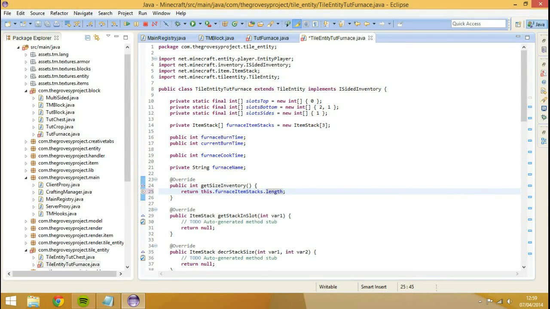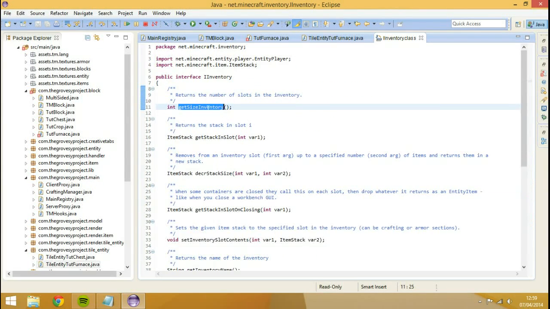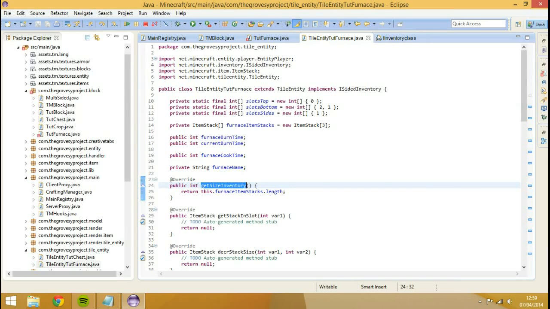Reason being is obviously because this get inventory size is the amount of slots that are in the furnace. See if we can actually click on this. There we are. Return the number of slots in the inventory. See? Okay. Now we need to do the get stack in slot.